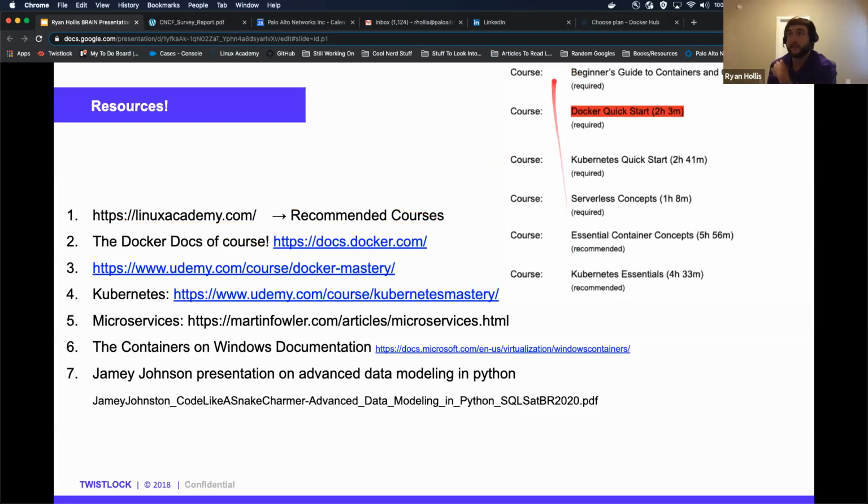What we have right here in the top right corner, these courses we absolutely require anyone that works on our team to take. This is a bare minimum. This Beginner's Guide to Containers and Orchestration was a great course. I was so impressed with it when I took it. And all these are fantastic. I recommend Docker Quick Start for sure. And serverless whenever you need. I believe these 4 at the top are all free, which is great.